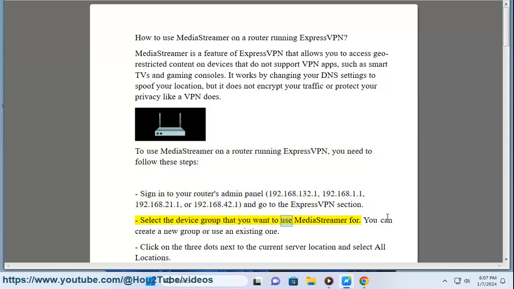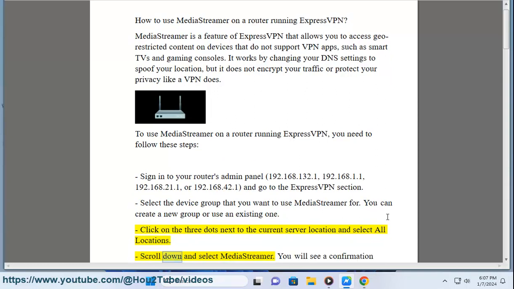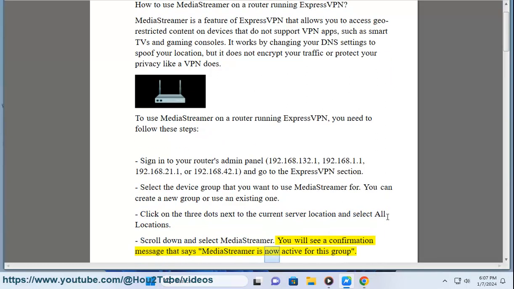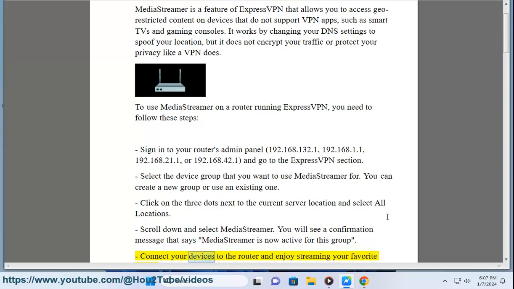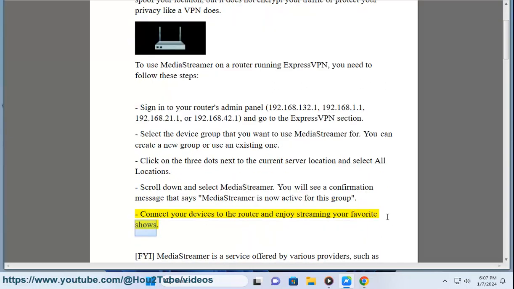Select the device group that you want to use MediaStreamer for. You can create a new group or use an existing one. Click on the three dots next to the current server location and select all locations. Scroll down and select MediaStreamer. You will see a confirmation message that says MediaStreamer is now active for this group. Connect your devices to the router and enjoy streaming your favorite shows.